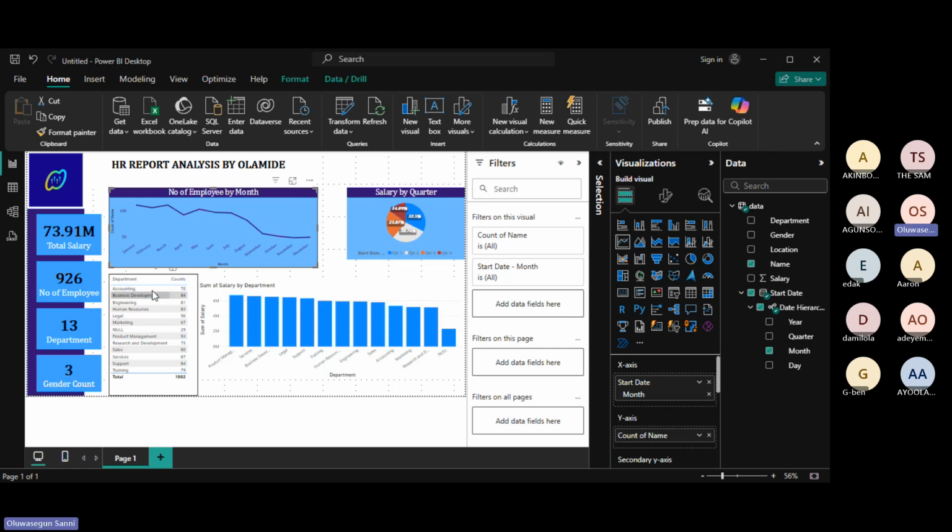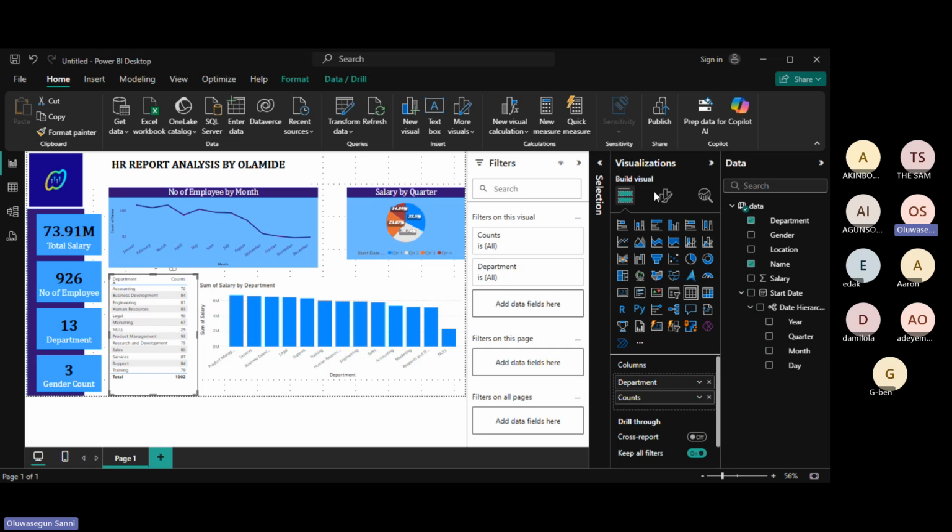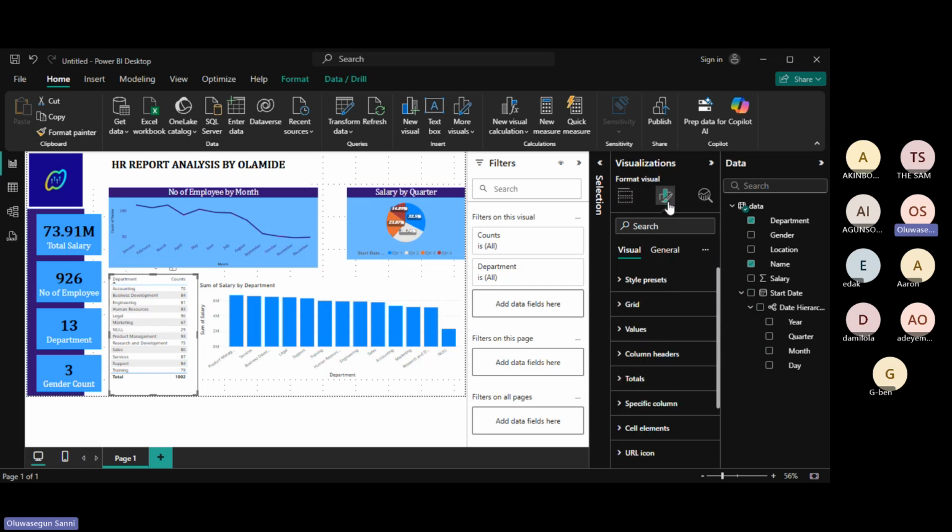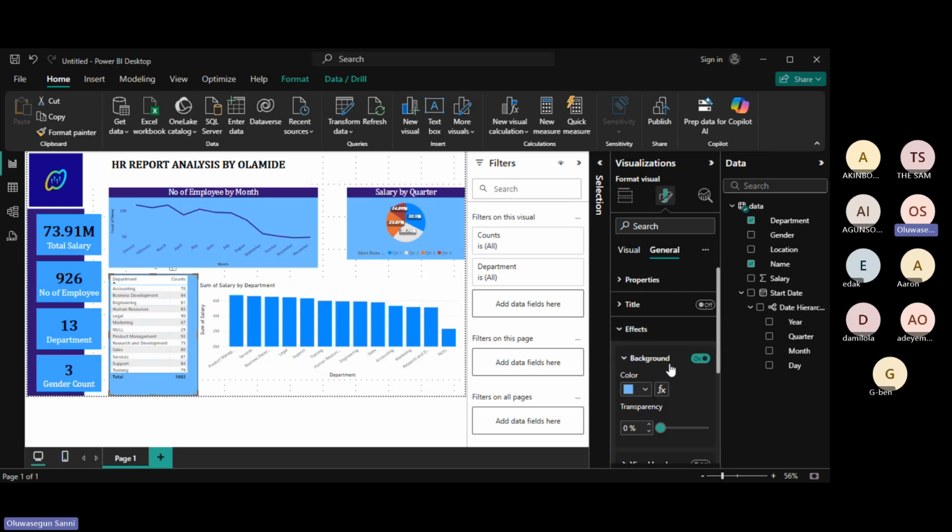All right. Then let's format these. Let's format the table. I will come to the format bar, and then let's work on the color of the background first. It's on general. So let's go to white and change the white to the blue we are using. That's the background. And then what other thing? So this will have more attention.